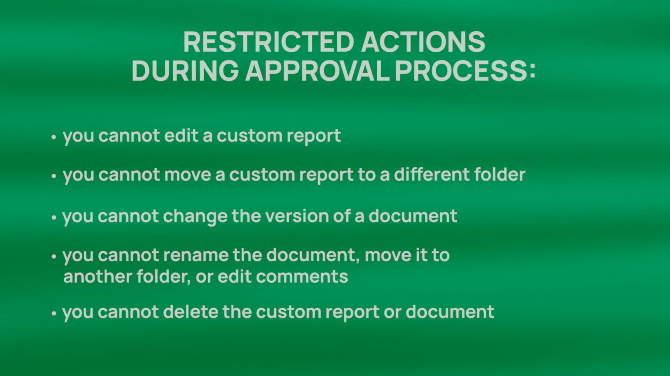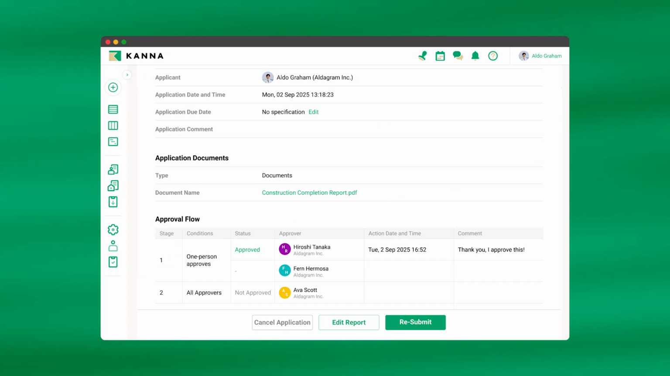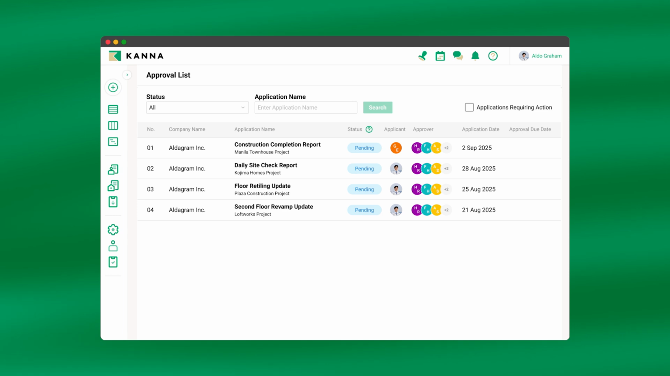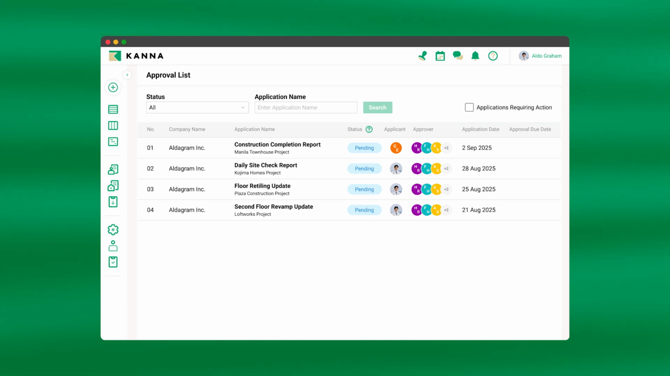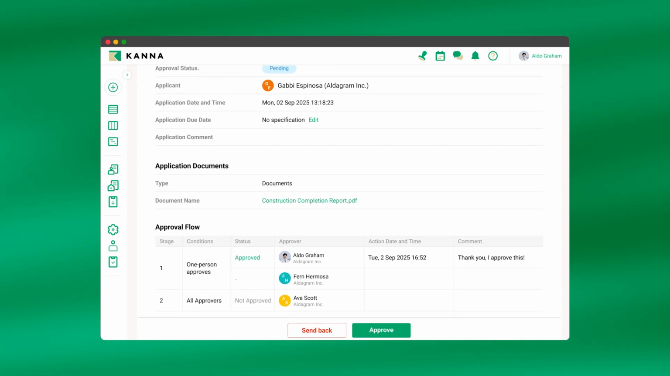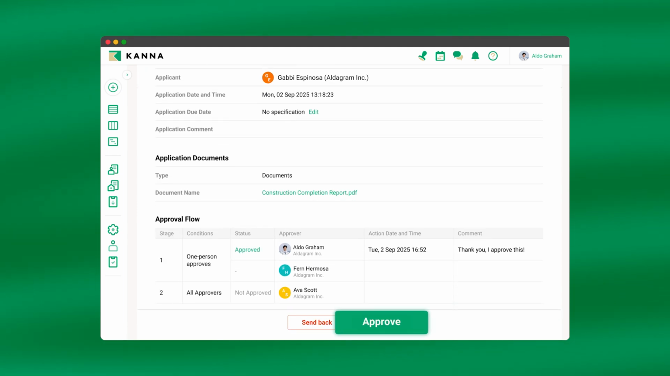If you are chosen as an approver, you can view the list of approvals by pressing the Approval Flow icon at the top right of the screen. When viewing the approval list screen, you can tick the Applications Requiring Action box to see which applications you are an approver of and need to be responded to. If you want to approve an application, press any of the applications that need to be responded to. After reviewing the content, press Approve.